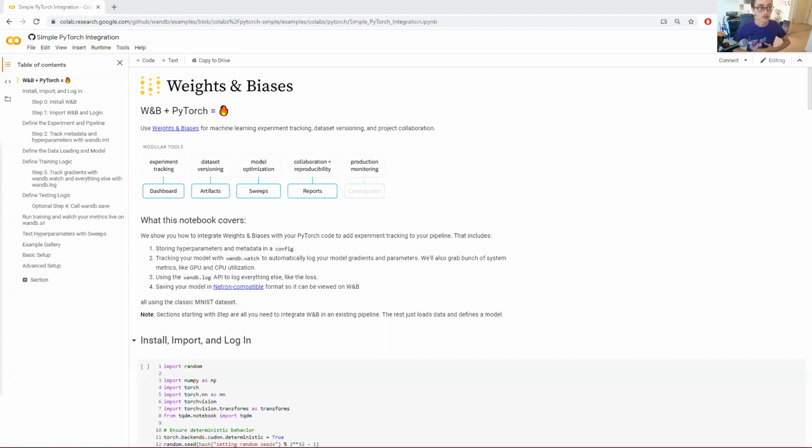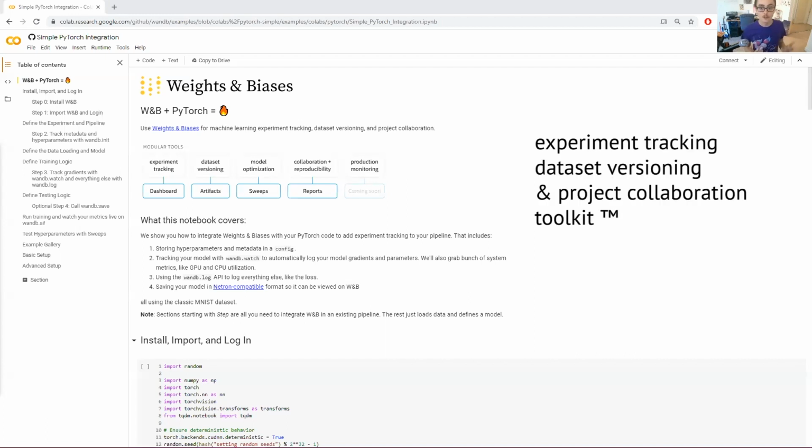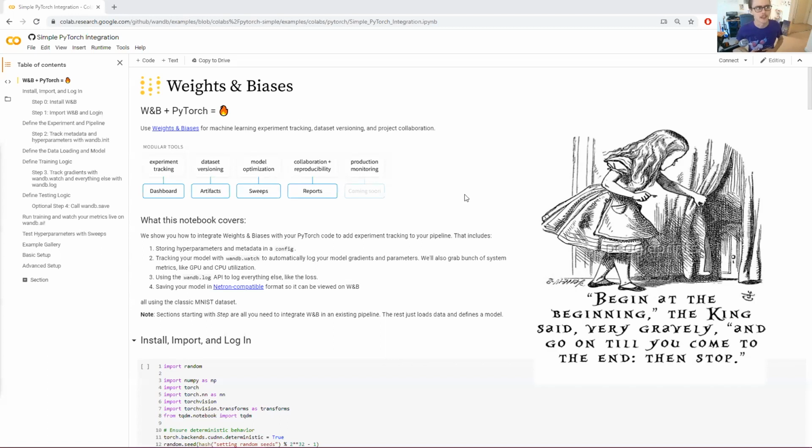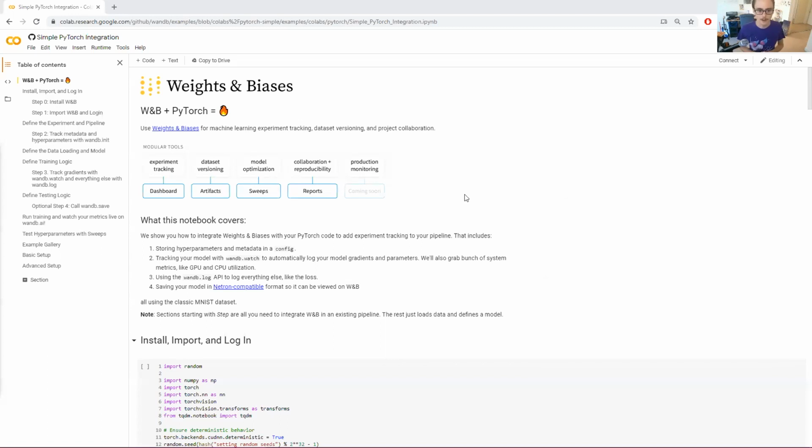For folks who aren't familiar, Weights & Biases is a machine learning experiment tracking, dataset versioning, and project collaboration toolkit with a bunch of modular tools. We're going to focus primarily on experiment tracking today, but as we go forward in this webinar series, we'll also talk about dataset versioning and model optimization with the Artifacts and Sweeps tools, and collaboration and reproducibility with the Reports tool. But today, we will begin at the beginning, the Weights & Biases dashboard and logging.